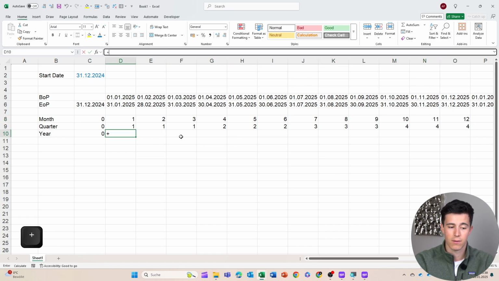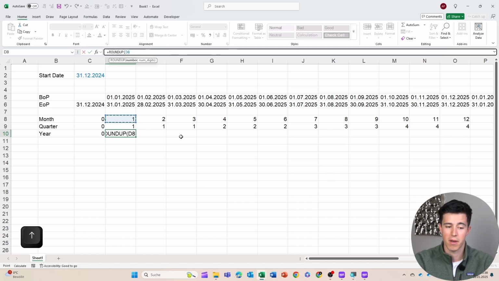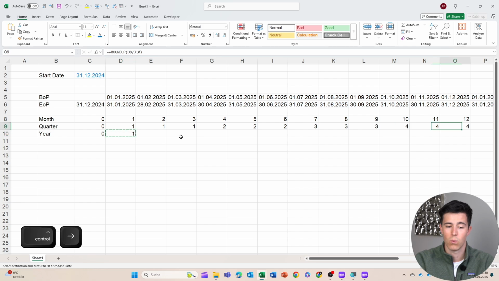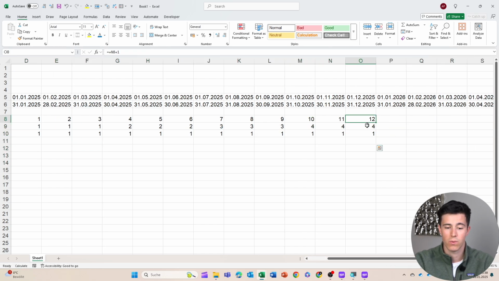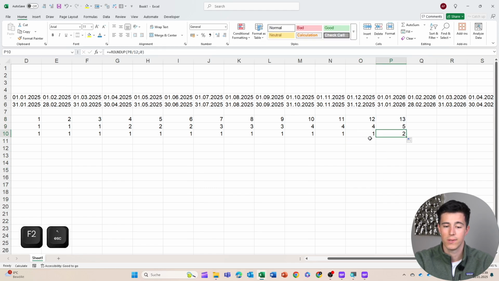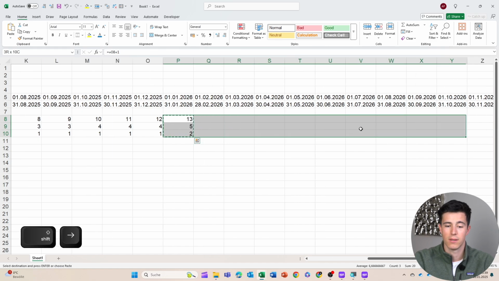Same for the year. We can now use the ROUNDUP function again, link to the month, divide it this time by 12 because in a year there are 12 months, obviously. And number of digits, again, 0, close the brackets, and we can link it over. It should be 1 all the time. And once we extend it here by 1, this will change to year 2, the quarter to quarter 5, and so on and so on.